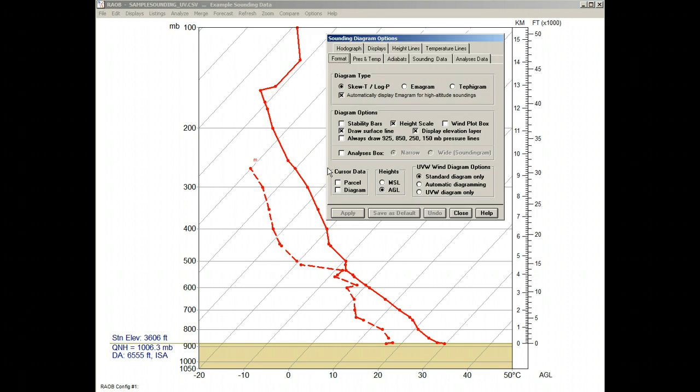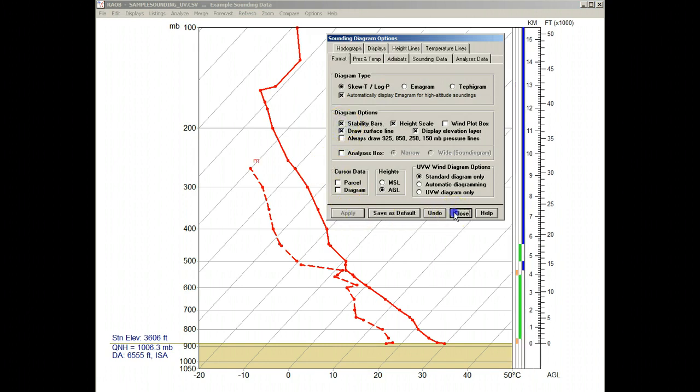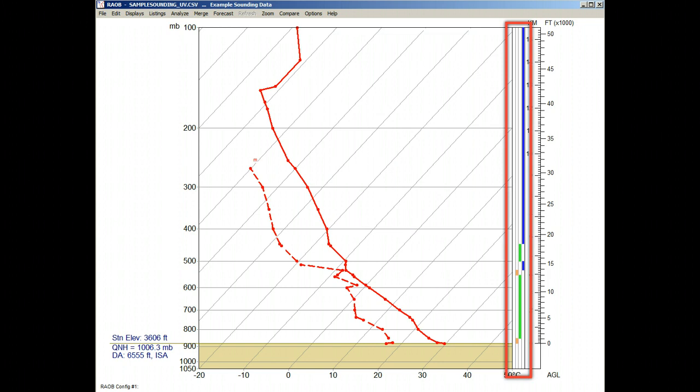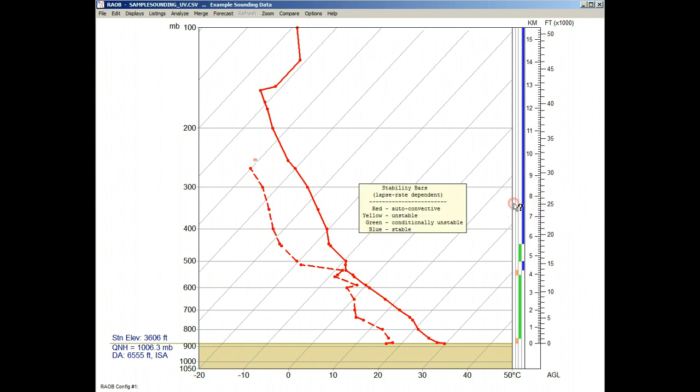Now we'll turn on the stability bars, where a new section is added to the display screen between the sounding diagram and the height scale. Here, the sounding's environmental lapse rate is represented by four colored bars. By again moving the mouse over the stability bars, the question mark cursor appears. And by right-clicking the mouse, more information is displayed, where red indicates an autoconvective lapse rate, yellow indicates an unstable or super adiabatic lapse rate, green indicates a conditionally unstable region, and blue indicates a stable region.